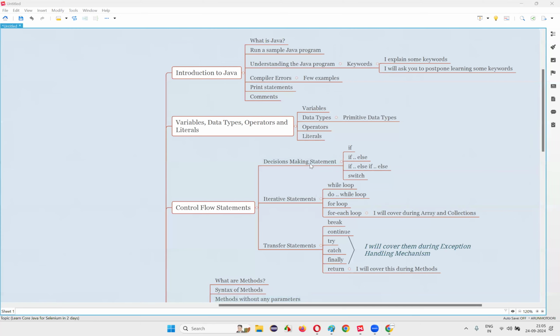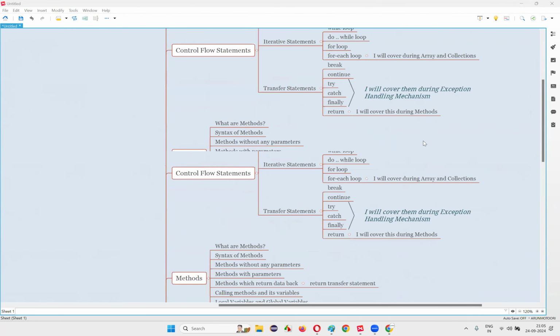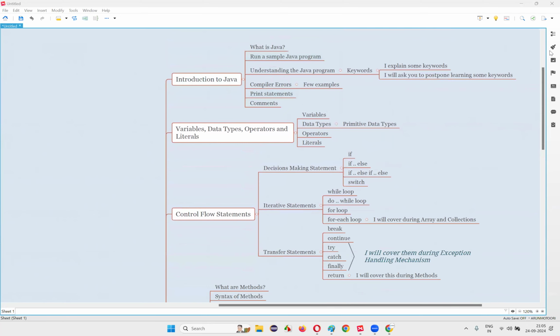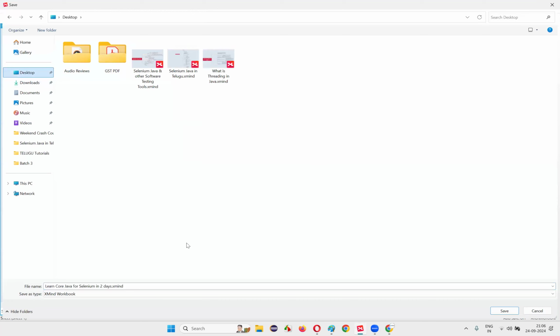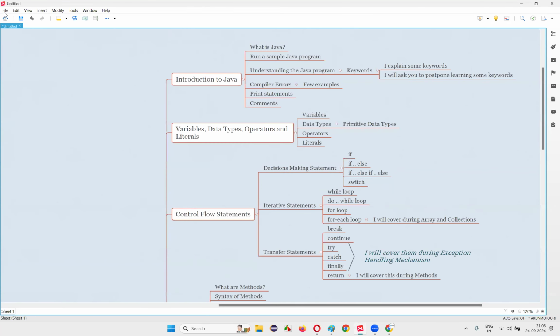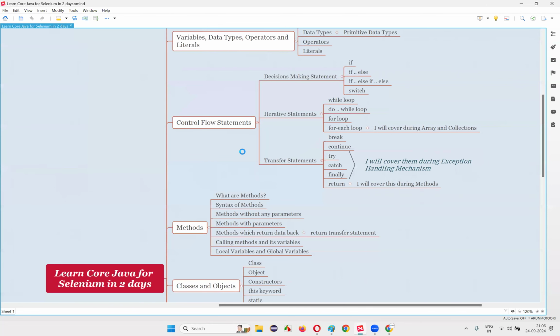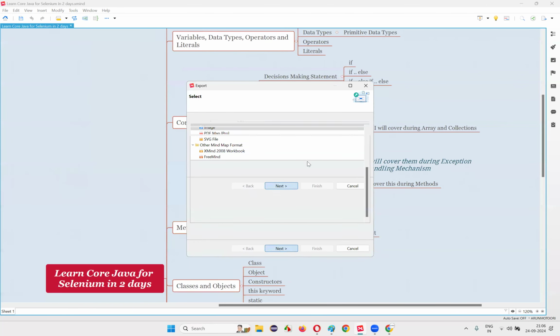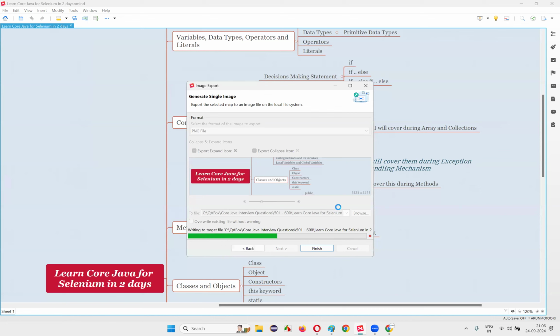Does anyone have any other questions? Sir, are these topics sufficient for Selenium? Yes, these are enough. That's what I am telling you. If you want to have this, I'll save this and share it, so that you'll have a reference. I'll export this and then immediately share it in the Telegram group so that you can take it from there.